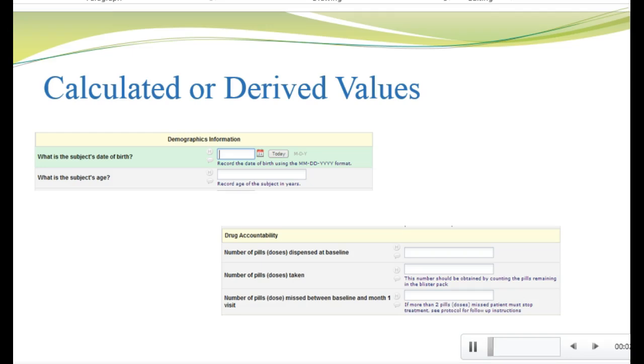Whenever possible, you want to avoid asking site staff, or humans in general, to manually calculate values. Let's go back to our example of collecting date of birth and age. In that example, we noted that asking the site to enter both the date of birth and the age is likely to result in errors. A better approach is to have the site enter the date of birth and then allow the computer to calculate or derive the age. Here are two examples where we will be calculating or deriving values or entering them in REDCap.